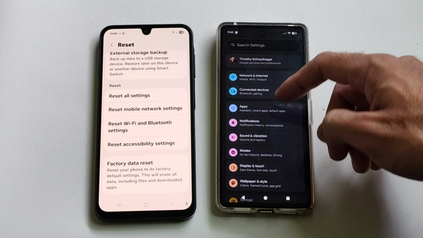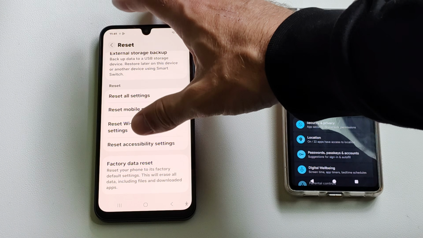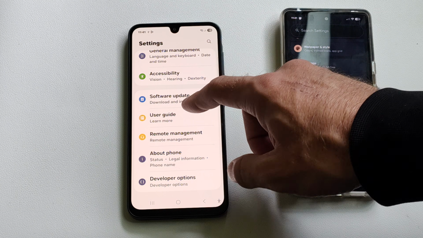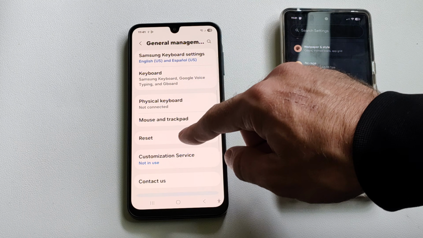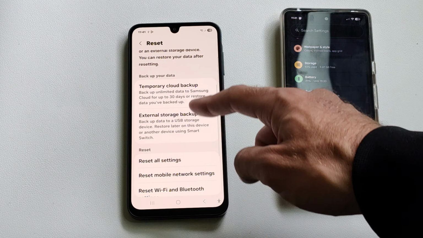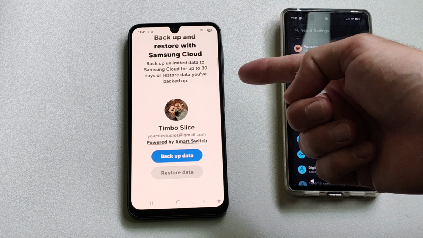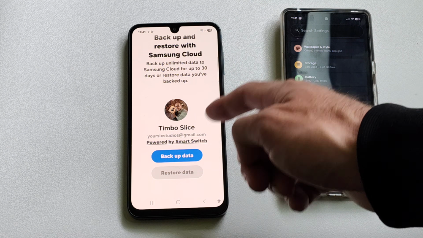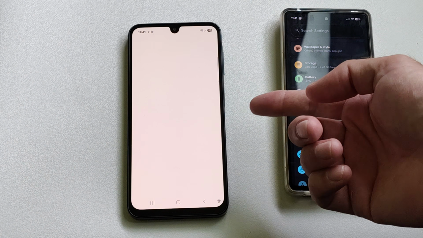But go to the top right and go to settings and scroll on down. And on your Samsung phone, all you want to do is go to General Management, going down, and there's a reset option right here. And on here, you have the option to back up everything to the cloud. And on Samsung, you get unlimited storage for 30 days. So you can back it up, come here, go to Restore Data. Otherwise, you have the option for external storage backup.